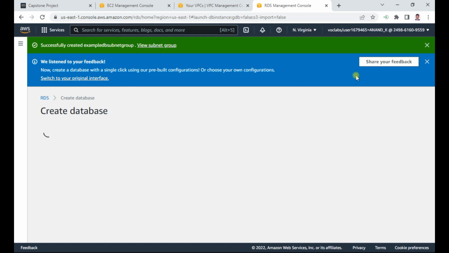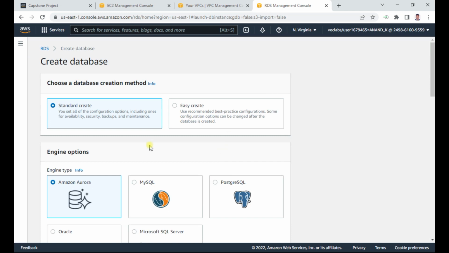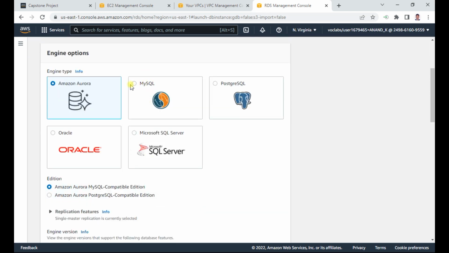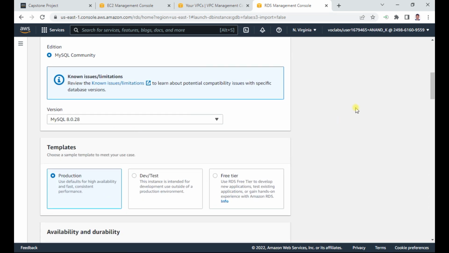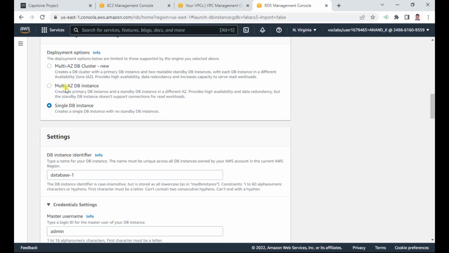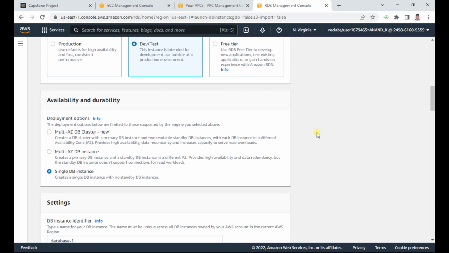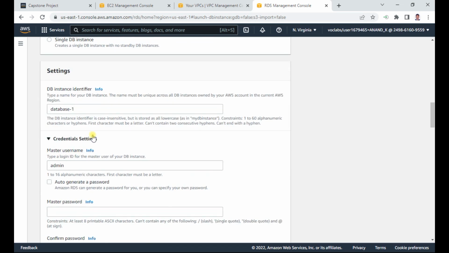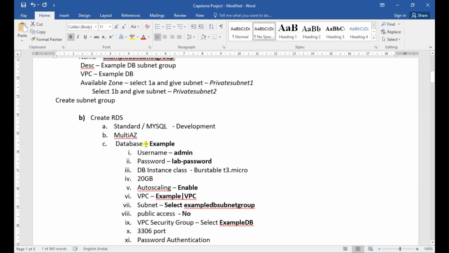Especially with these parameters, just use standard create, the same procedure. Choose MySQL or Aurora. We are comfortable with MySQL, good. Use this one, and you can select development test. Scroll down, select multi-AZ. If you are using free tier, this is masked completely. So you are using development test. Go to multi-AZ. Don't use single. The database identifier is given very clearly as to what the name should be. The database identifier can be example, username admin. So follow that.